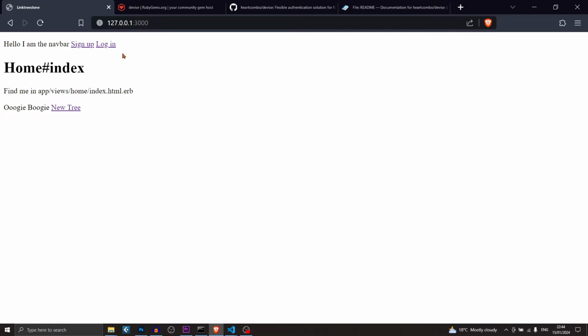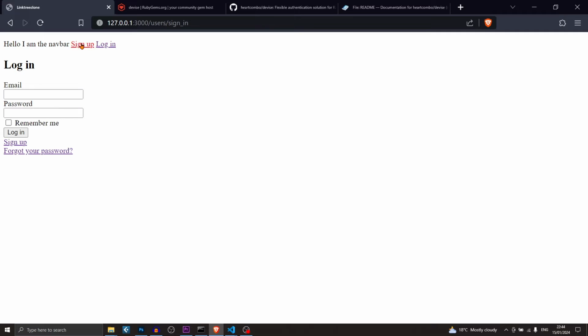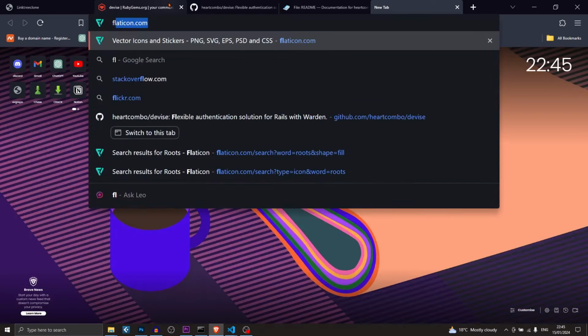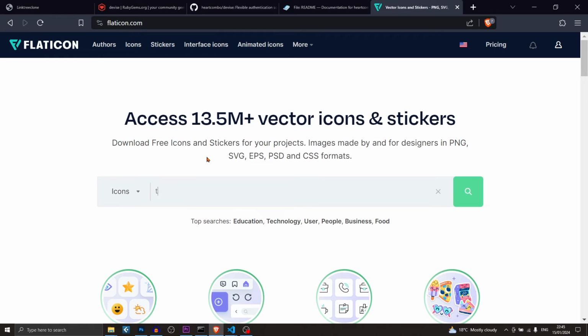So now we've got the navbar down. We've pretty much got the navigation down, but it looks horrible. So I'm going to fix that. And what we're going to do is add a logo to the navbar. So what I'm going to do is go to flaticon.com and we can say tree or something.